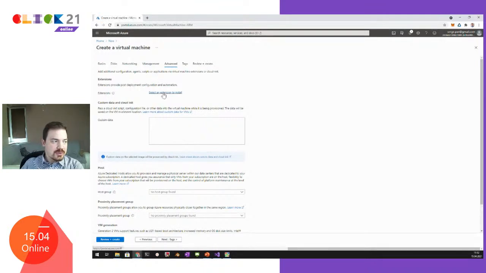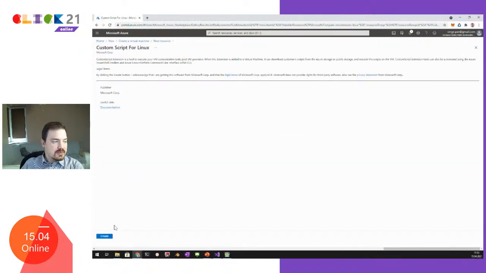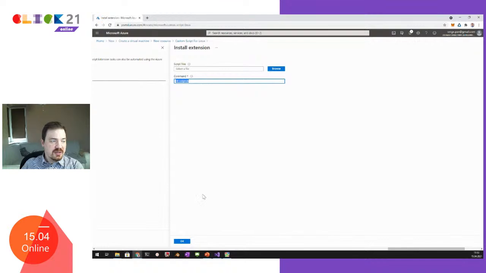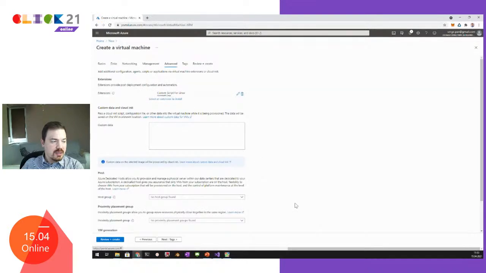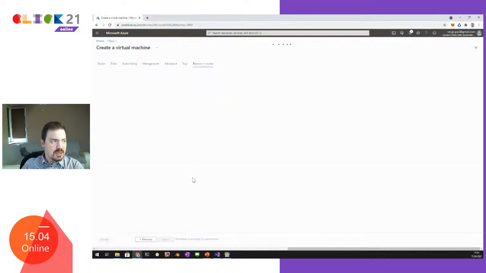So what we're going to use is select the extension and select custom script for Linux. And just create one. You have two options. You can select a script file, or you can specify the command right away. Then you just press OK, and then tags and review and create.